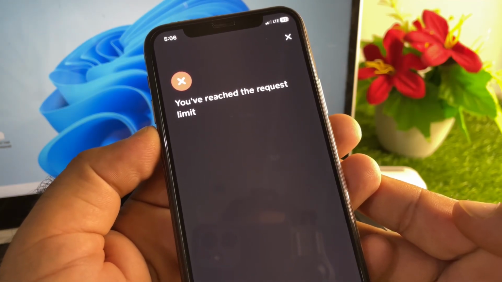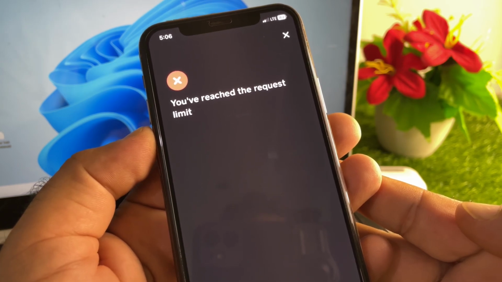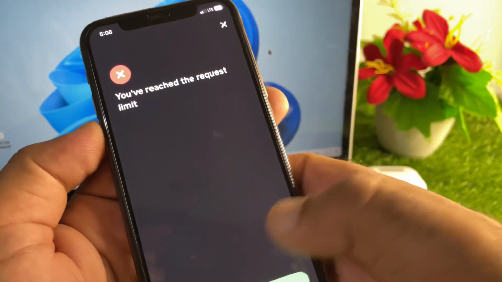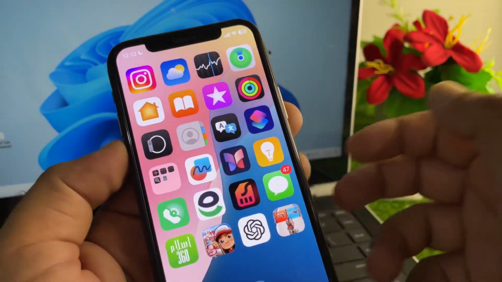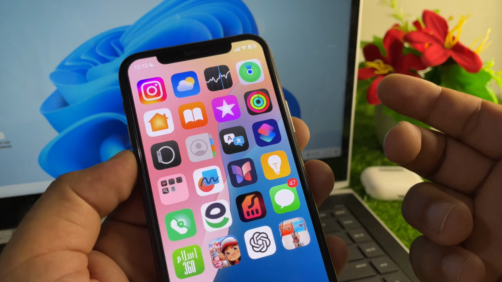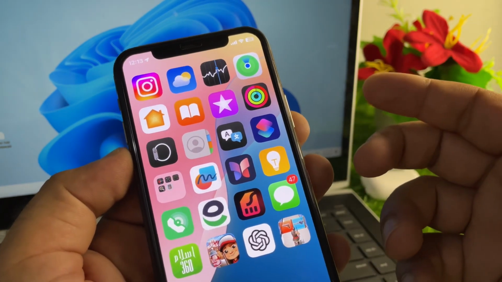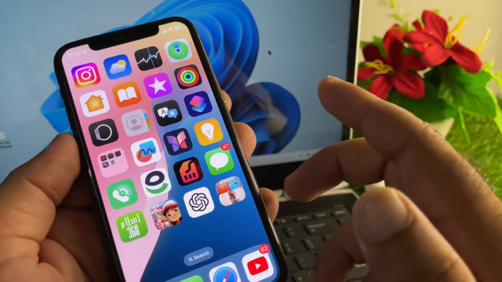Guys, in this video, we will discuss what to do if you are facing this problem in your Cash App. You may face a problem that you have reached the request limit. So how can you fix it? When you try to request a sponsor or request money, you may face this type of error that your limit has reached the maximum. We can fix it very easily. Simply, guys, there are 3 to 4 ways to fix this problem.